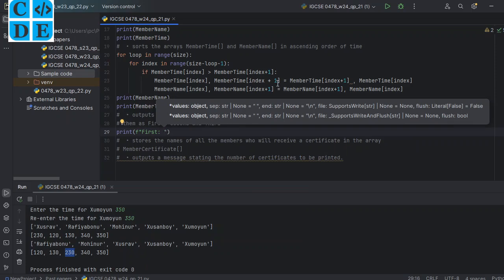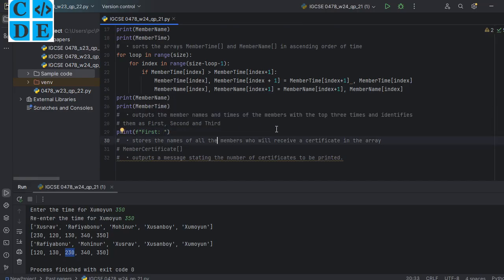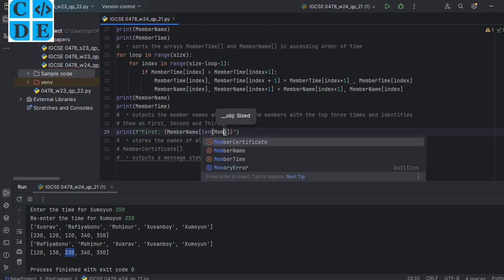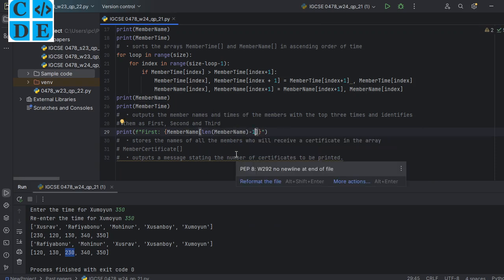So how do we get the bottom of the array here? We need to put the name first and the time. Name and time. Okay. So member name, we need to do this. So getting that to be -1. So first member name, the length of the array -1.